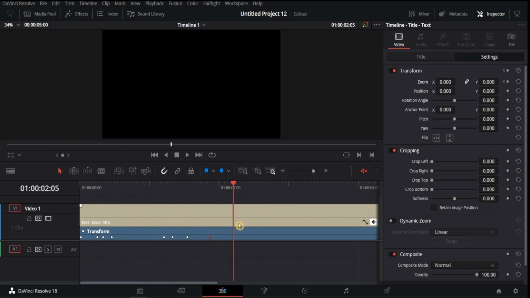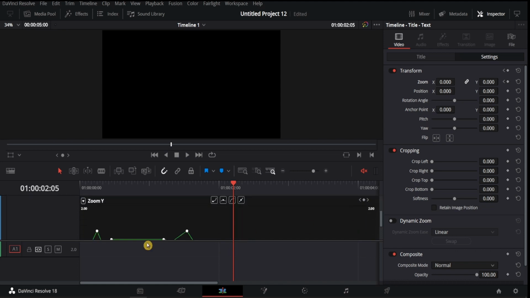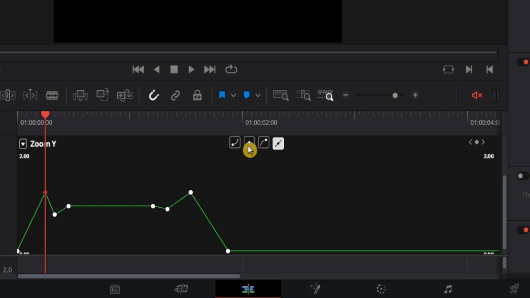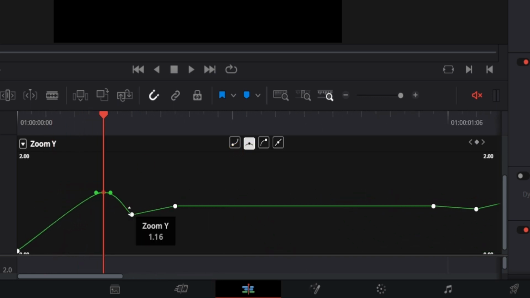If you want to smooth this animation, click here. These lines are too straight. As you can see, we need to make them more wavy. So click on one keyframe and select here. So you can see now it is different.